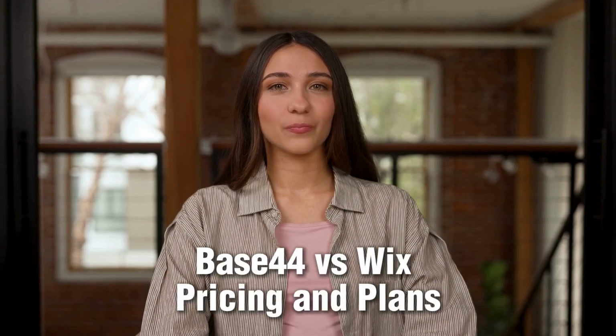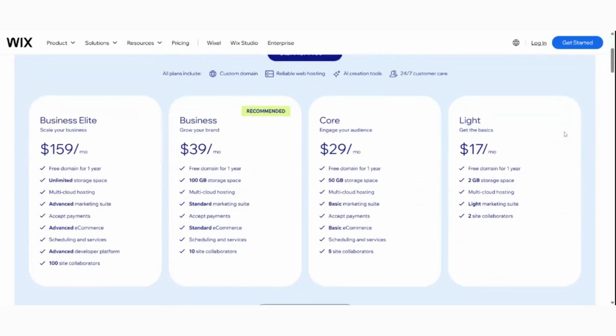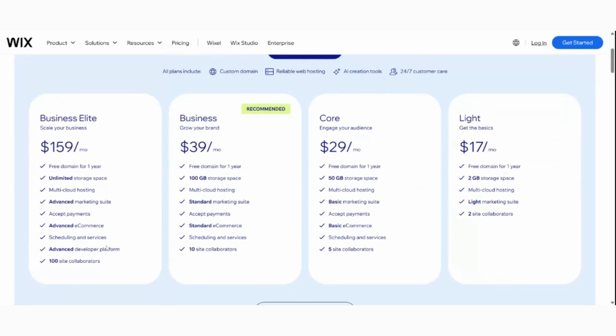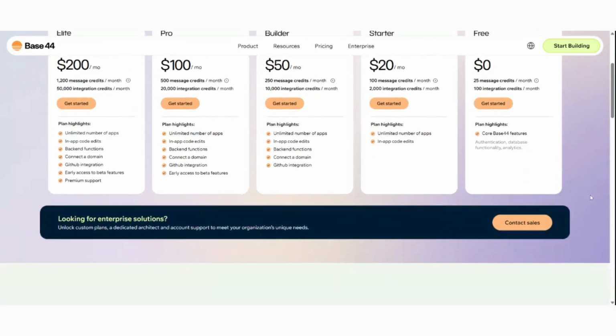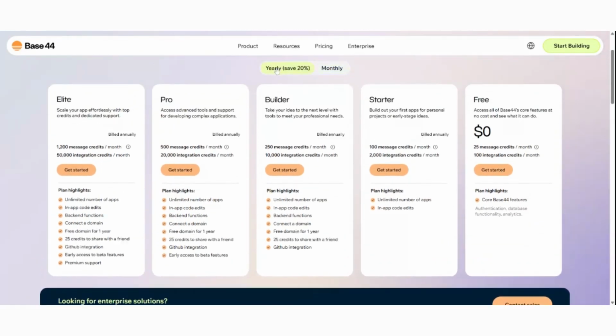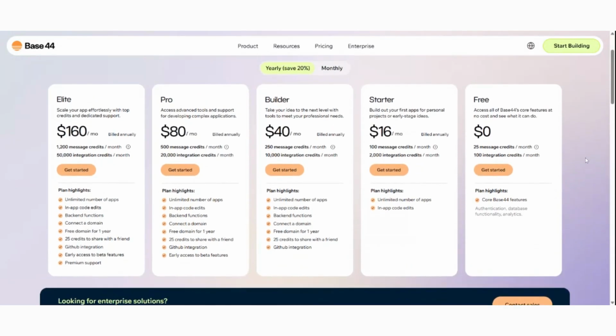Then comes pricing and plans. Wix uses traditional subscription plans. You pay monthly for features like storage, e-commerce tools, and domain connections. Base44 uses a more flexible pricing system that depends on how often you use the AI or how many projects you create. Since it is newer, the pricing might change over time, but the goal is to keep it more accessible for creators and small businesses.